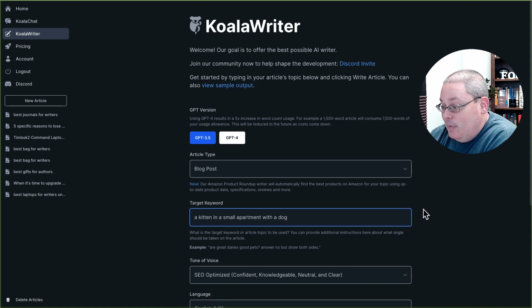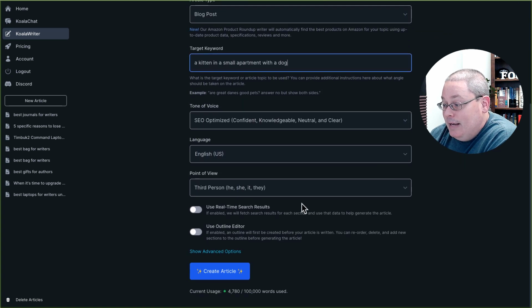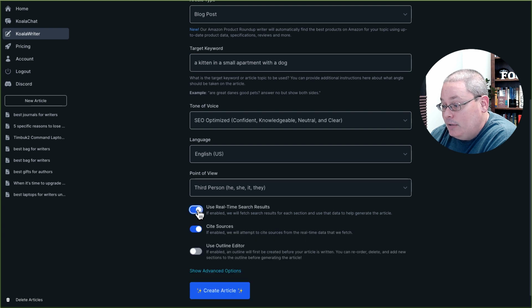A kitten in a small apartment with a dog. And again, you can see here, you can use real-time search, cite sources, and you can also toggle this to get the outline. If you don't toggle this and you just select create article, it will just start writing.